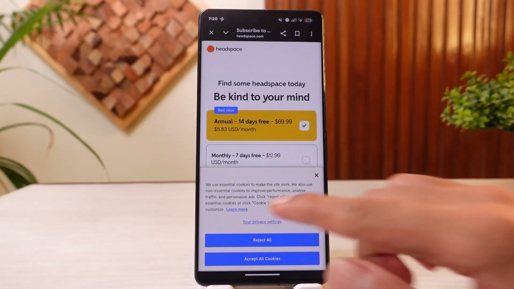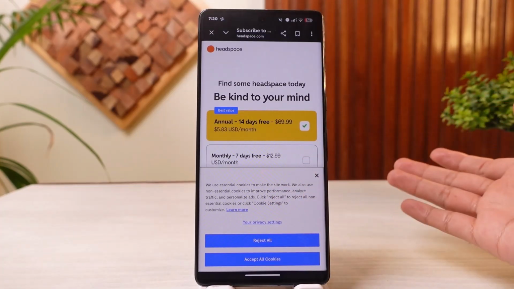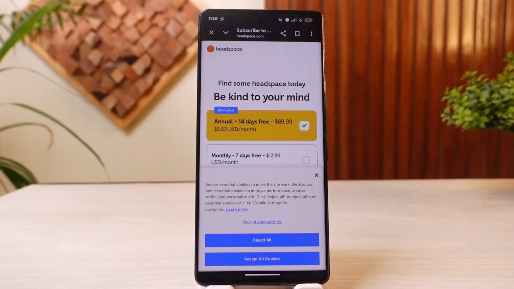Once you do this, you simply have to verify your account by the verification link sent to your email. And there you go. This is how you can register for Headspace.